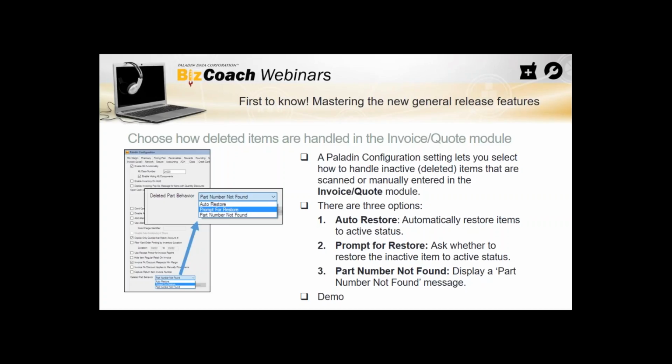So traditionally, the way that it's been done is when an item has been deleted or essentially become inactive, right? Inactive and deleted are the same thing as far as inventory part numbers go inside Paladin. Now, traditionally what's happened is if you've hit that delete button on an inventory item and you go to bring it up inside Invoice and Quote, it says part number not found. And then that's it. And then you got to figure out why, and you got to do some research, which can be a little bit time consuming.